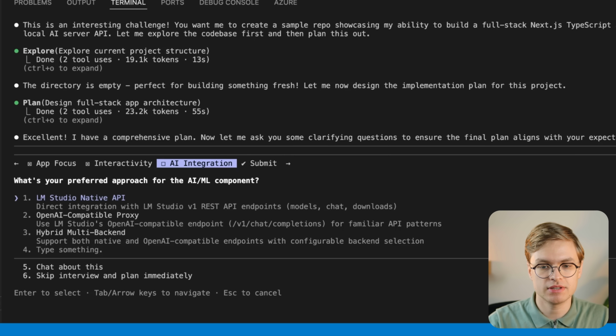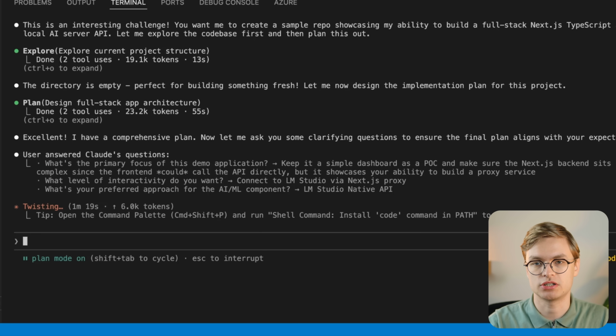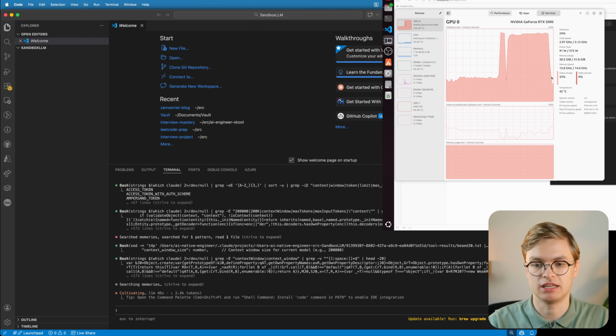And then in terms of interactivity, well, I want to keep this simple. We're just going to have a simple connection to the LM Studio API, and it's just going to be a simple dashboard. And then in terms of the AI ML components, we're just going to leave that out for now. We're just going to keep it simple.